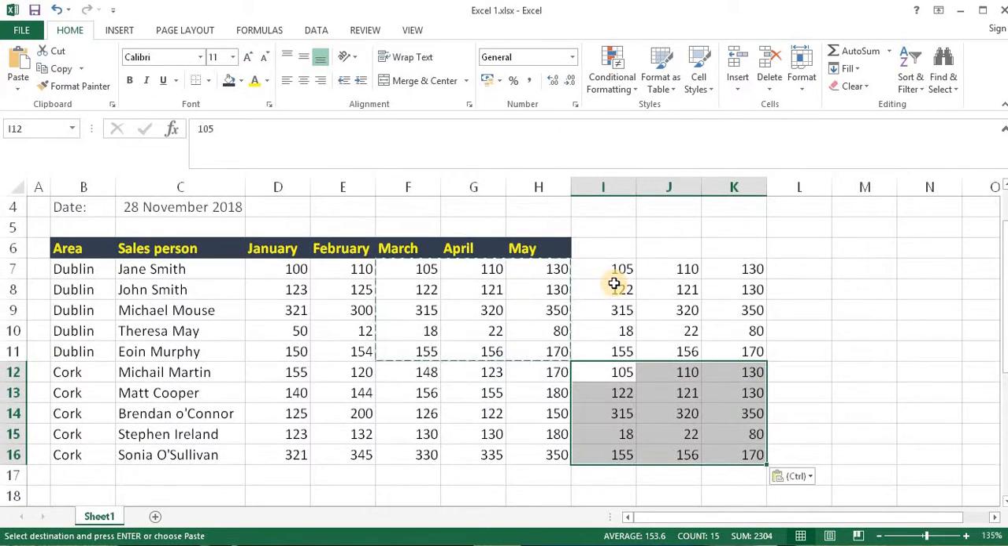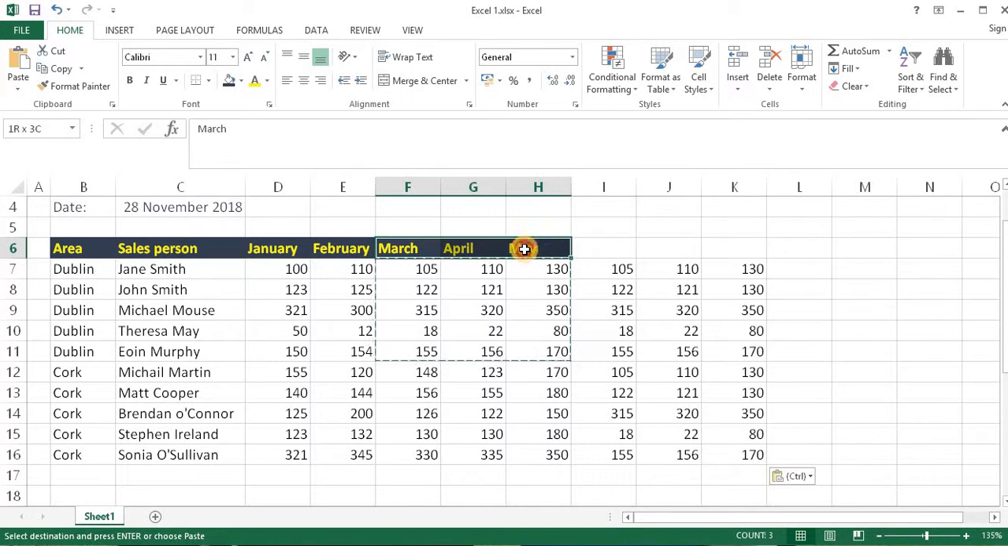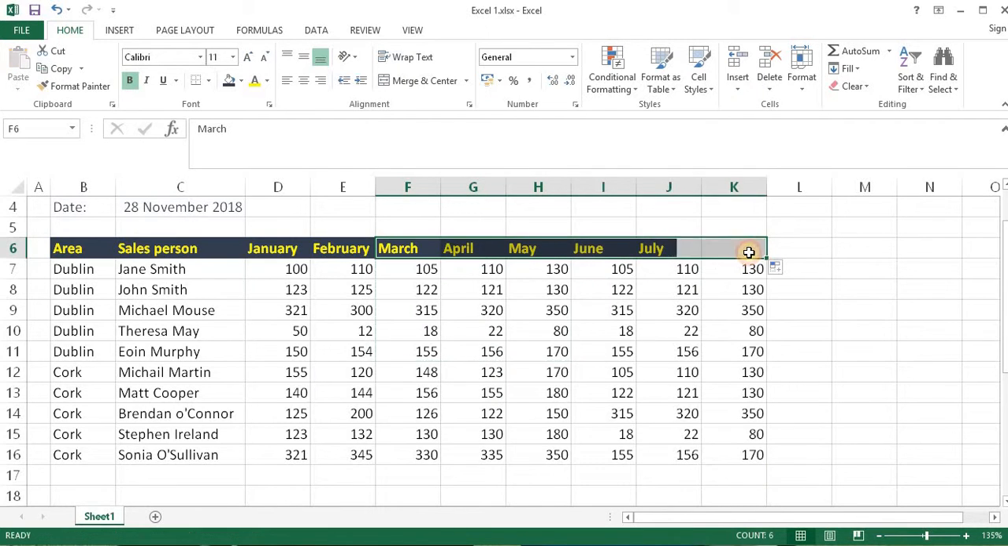So we've copied and pasted a couple of figures here. Another way is that we can select an area, and when we select it, if we go to the bottom right hand corner of what we've selected, when the cursor changes to a cross, we can drag it across. At this point it recognizes the pattern and it drags it across for us.